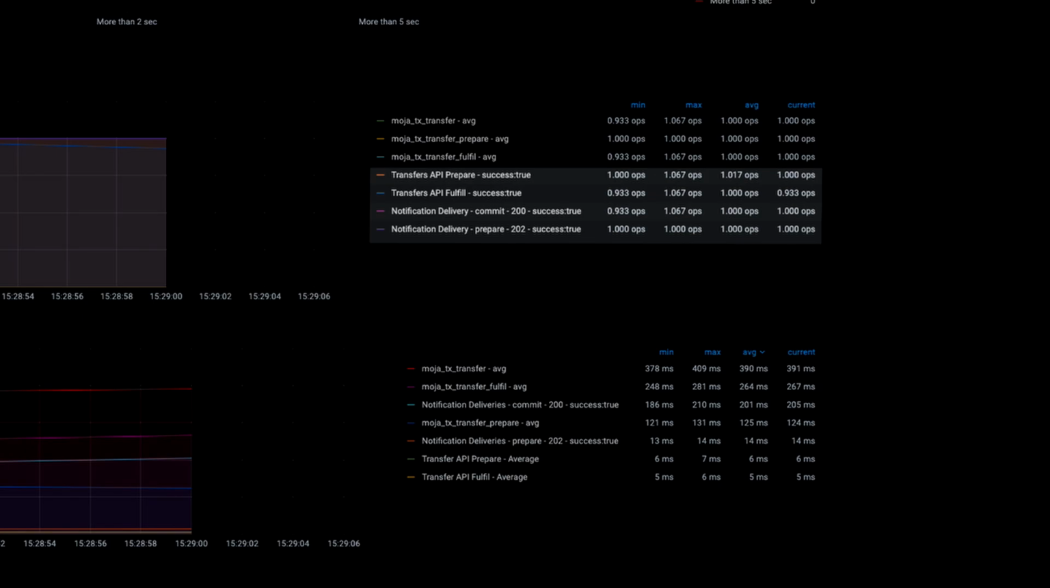The transfer API prepare and fulfill instrument the incoming API processing throughput for the ML API adapter service component specifically. The notification deliveries metrics, which are instrumented by the ML API adapter notification handler, is for sending requests and callbacks to external FSPs.